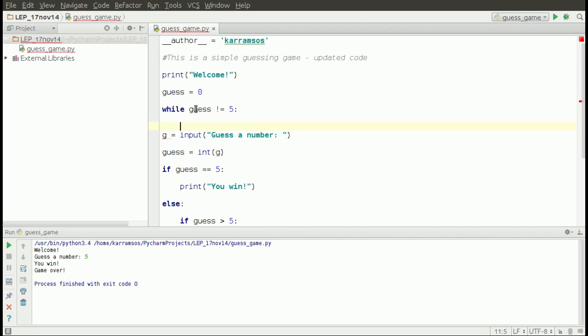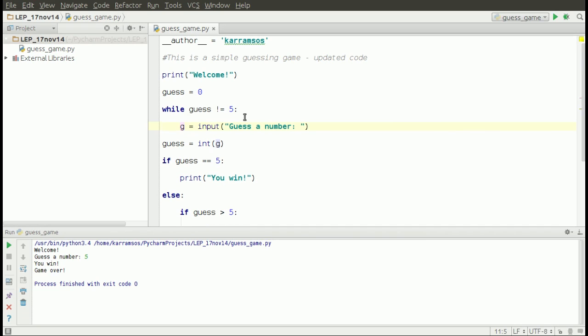So this is a loop in Python, one type of loop in Python. While guess, and this expression here, is not equal to 5. So as long as the guess, the variable that holds the value, is not equal to 5, you ask for an input from the user. We need to put this in the correct indent, like this.